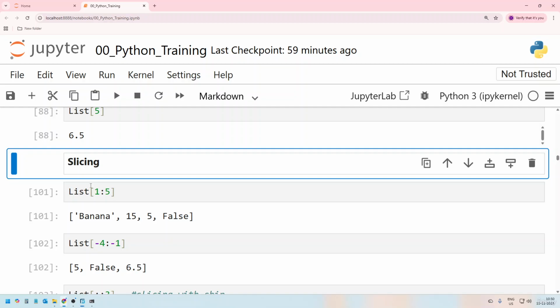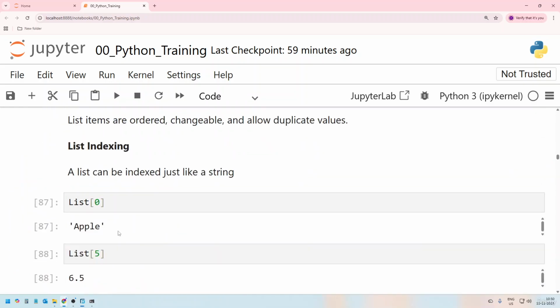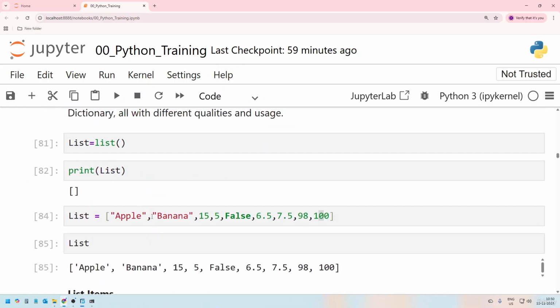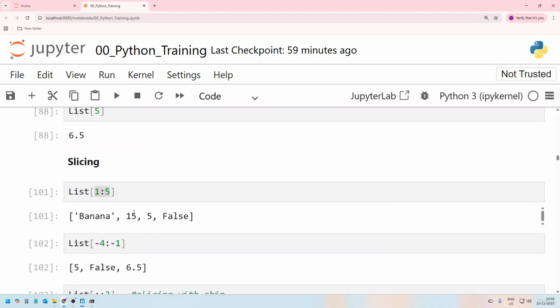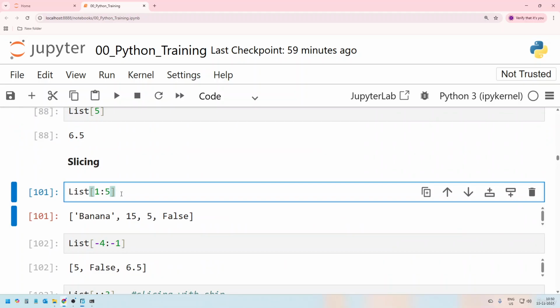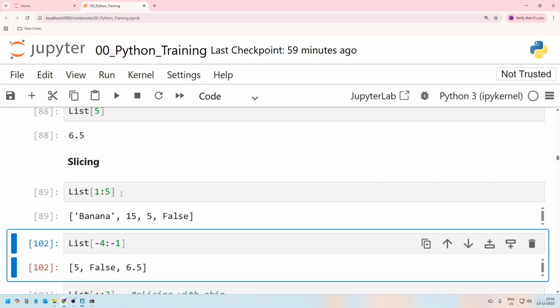Okay, so let's say we want the list from 1 to 5. 0 is not considered, 1 is banana. So 1, 2, 3 and 4. Up to false it will be displayed, as you can see. Why? Because 5 will not be executed.